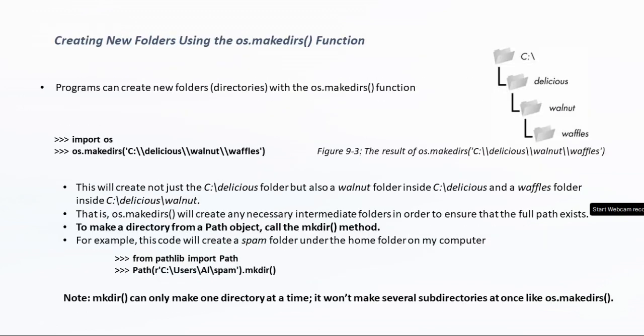Now, there's one more thing called make directory. So you can also make your own directories. How do you make your own directory? Using the makedirs function, which is available in the OS module. So first import the module OS, and under that you can see os.makedirs. I'm giving some folders. So what it is going to do is create folders. Under C, it is creating a folder called delicious. It's creating another folder called walnut. Under that, I'm creating another folder called waffles.